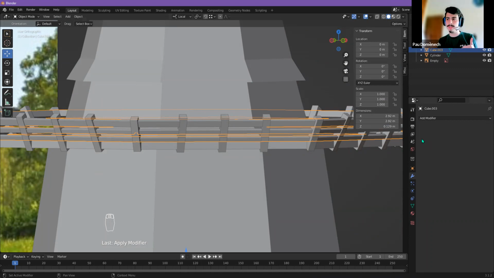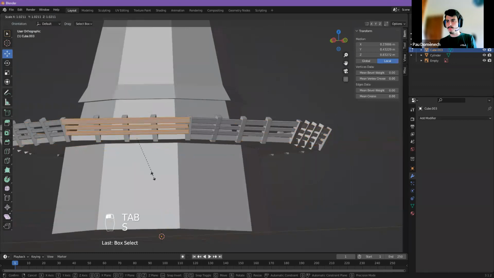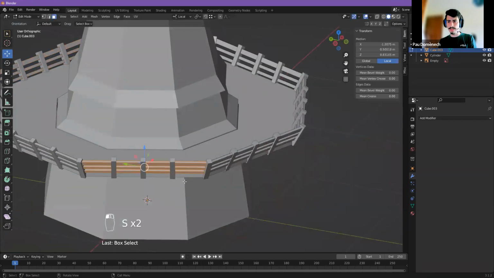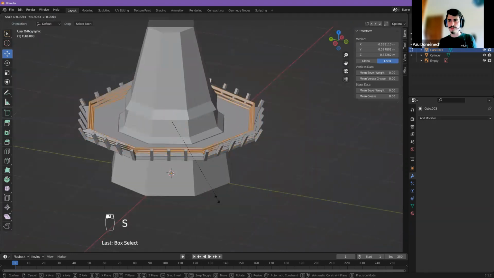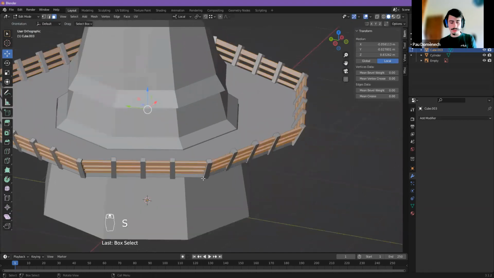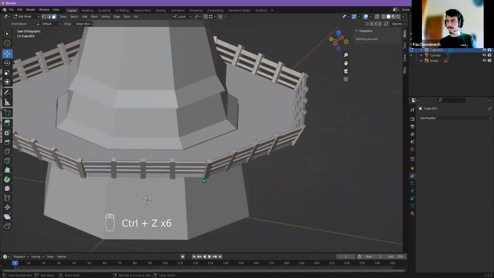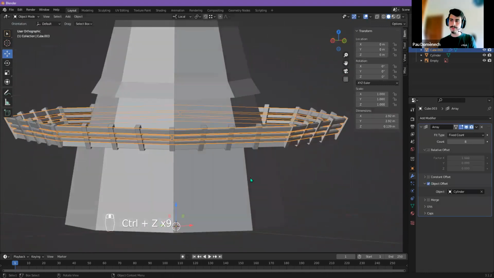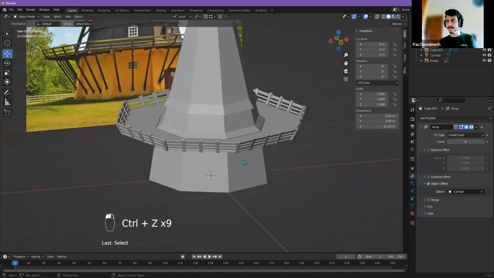We can't remove it unless we do Control Z. And if we, for example, edit this one, it's already done. All the duplicates are already there, so we wouldn't need to go through all of them and modify it. We don't want that. So we're just going to Control Z, keep the modifier on it, and we have it here. Okay, now we're done on the balcony side.